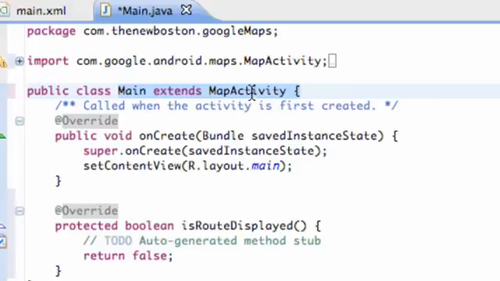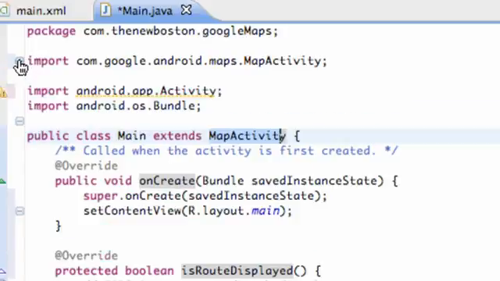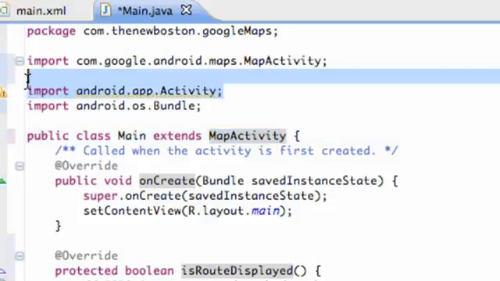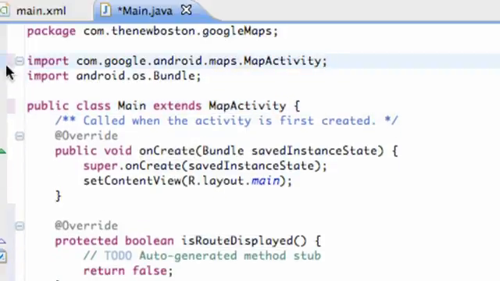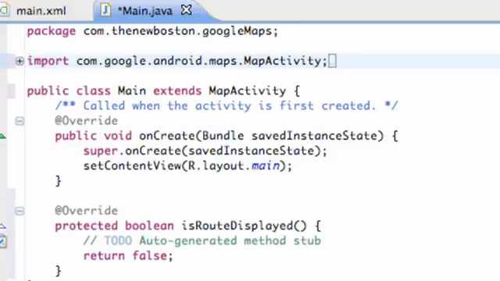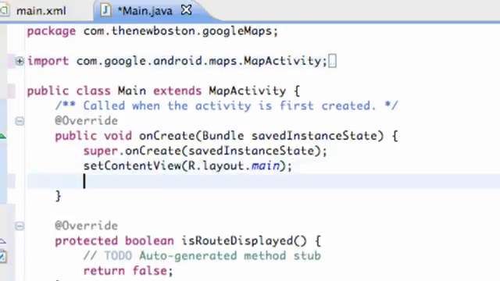Again, it won't work if you have the activity. We need a map activity. So that's pretty much the key point for this tutorial. And then we're also just going to go into our imports and delete the activity one because we no longer need that since we're working with map activity. So there we go. We're pretty much good. Let's just set up our reference real quick.